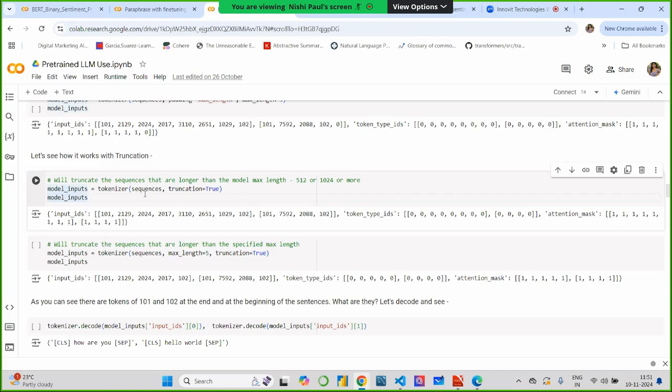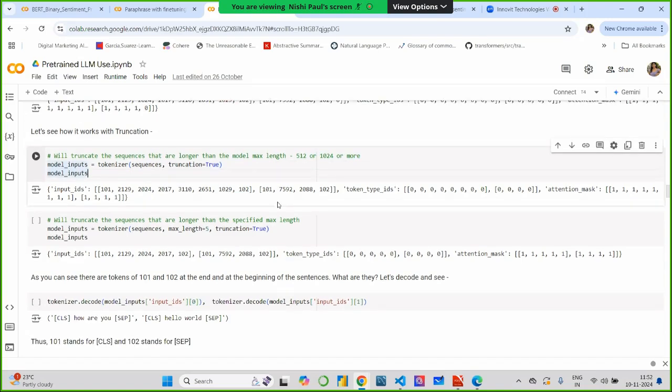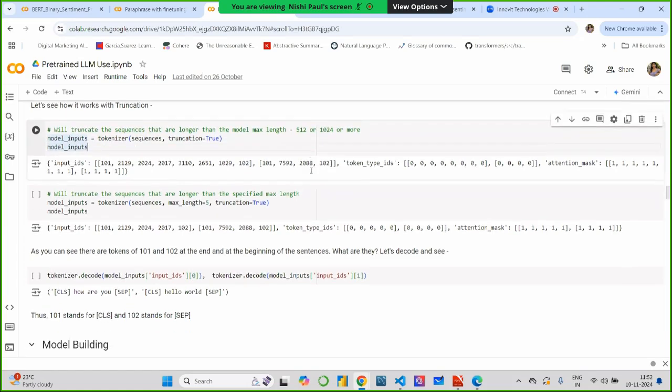So this truncation knowledge is actually necessary. Over here, truncation is of two types. One is up to the model's maximum length, and the second is truncating the sequences which are longer than the specified maximum length. When you write truncation equal to true, it is going to truncate the sentences which are longer than the model's maximum length, that is 512 or 1024. But in our example, it is fine because we do not have that many words.